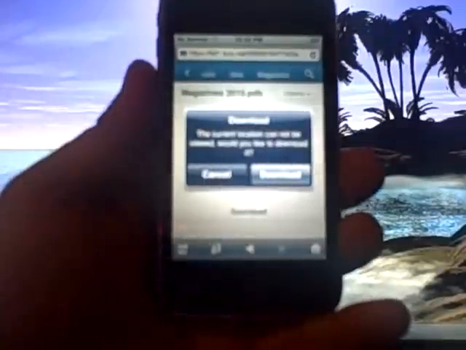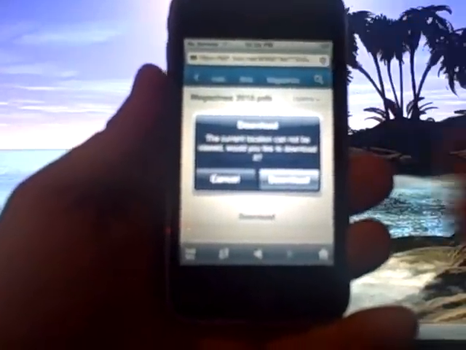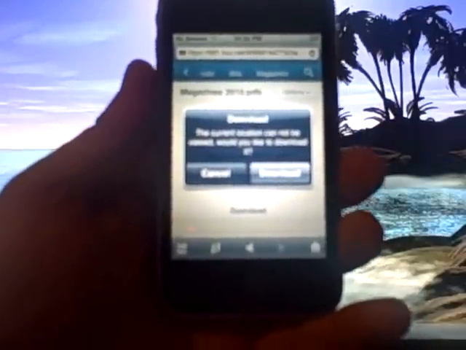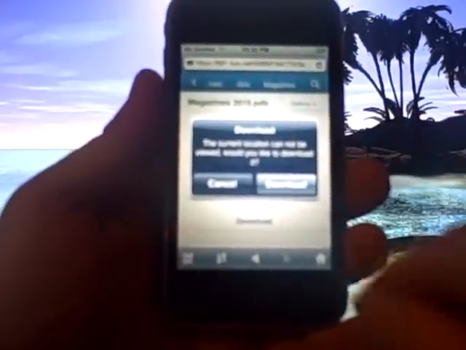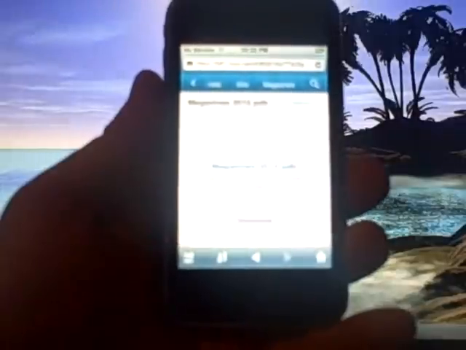I always pay attention to the little spinning icon up in the top to see what it's doing. So there it says the current location cannot be viewed. Would you like to download it? So we'll just hit download.